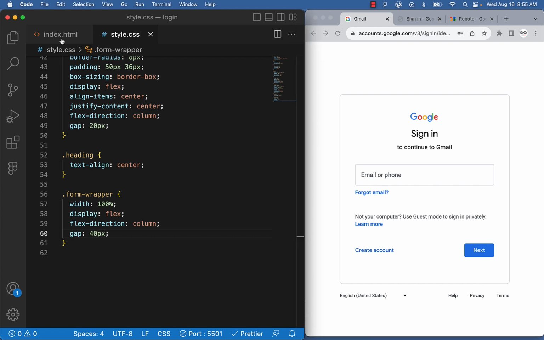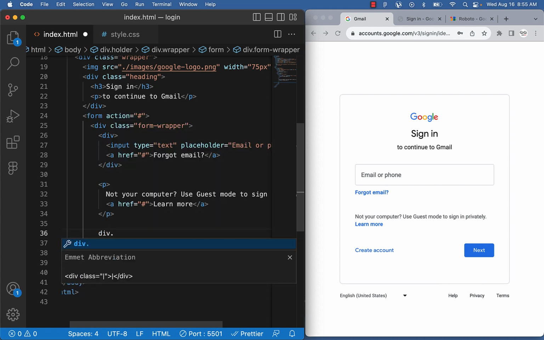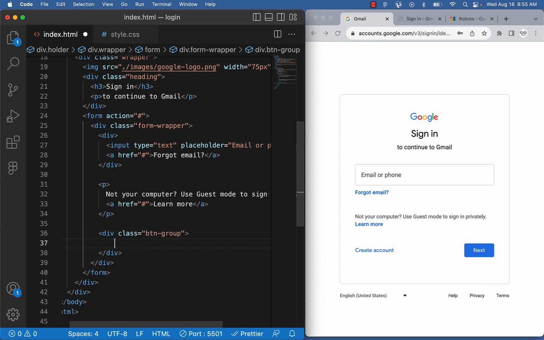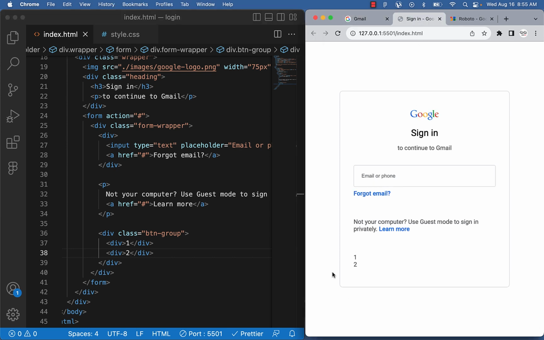So the first thing we want to do is to create the button group. So we'll come over here, and right here let's create a div. Let's call it btn group. So this is going to serve as our button group, right? In our button group we should be expecting two things. So let me just type 1 and 2. The reason why I'm doing this is that they should be at the edge, one here and the other there. So they should be side by side.